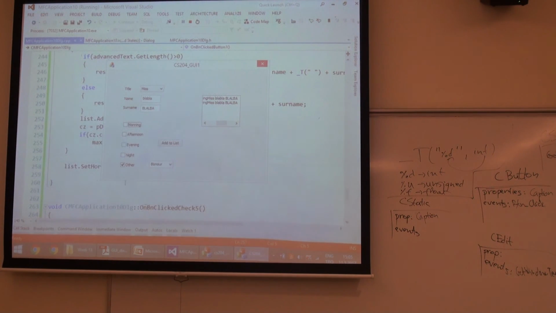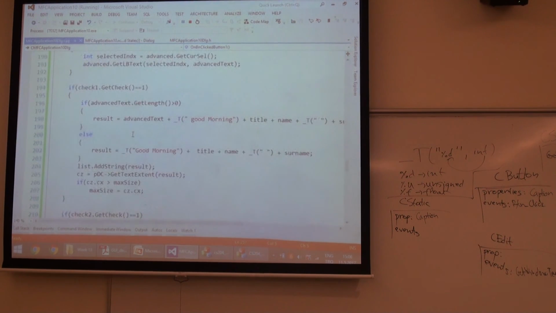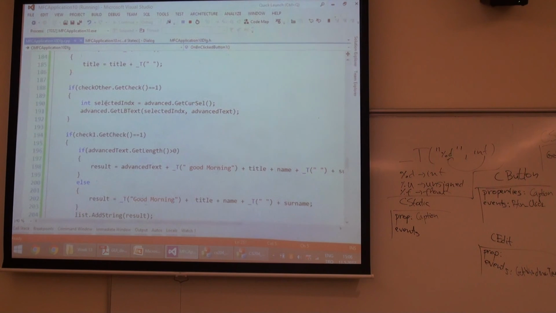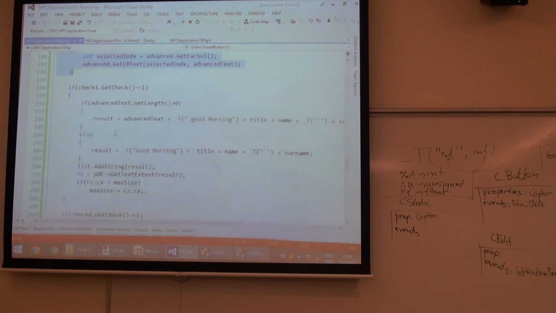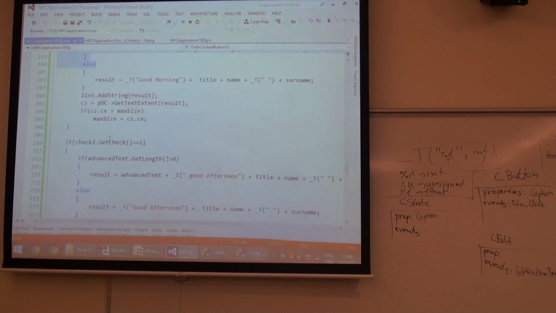What if I don't check anything else but this one, and I want to add it? It's not working. Why? Here it's working. I check only bonjour, I'm adding it. Only bonjour and nothing else. Because here, in order, I'm checking whether check other is okay, this is done only to take the advanced text. But here, if the advanced text is taken, I'm adding it only if check 1 is added, only if check 2 is added, okay?